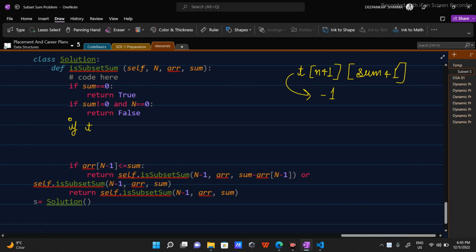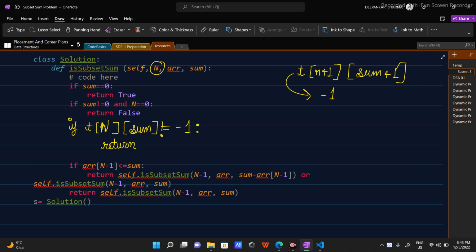All right, so see, if T of N, sorry, this is capital N, so I'll write it in uppercase, and sum is not equal to -1, since we initialized it with -1. So if it is not -1, it means that it has been initialized at some point before. So I will check if it is initialized or not, and if it is not -1, meaning it was initialized at some point before, I'll just return it from here. Return T of n and then sum.